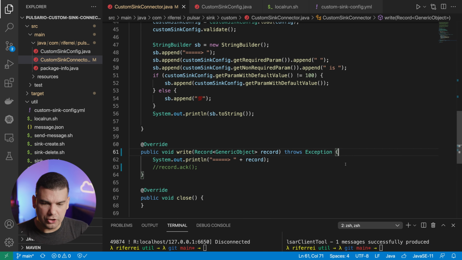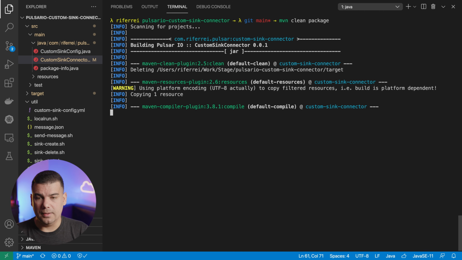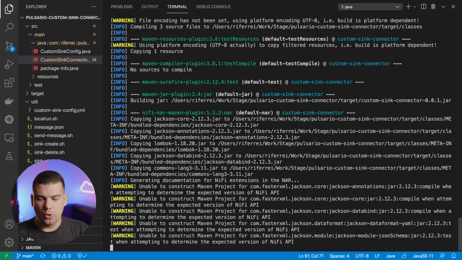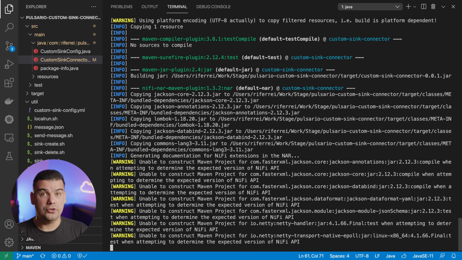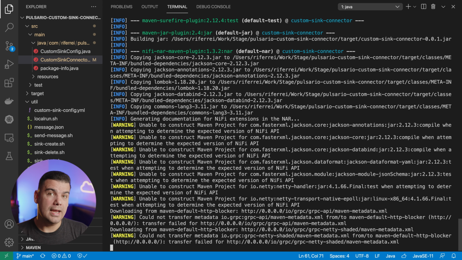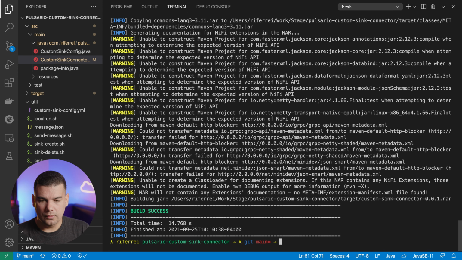So with this new version of the code, I am going to perform a new build, because we need to update the definition of the NiFi archive so we can see the changes in the behavior right now. Just a recap: in this new version of the code, we are no longer acknowledging any messages that are received, and we are no longer treating the messages as a string. So the new version of the NiFi archive has been generated.